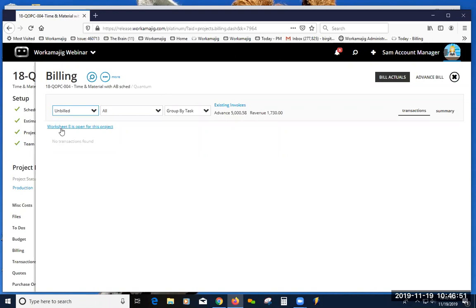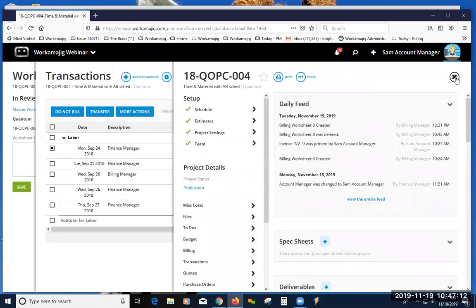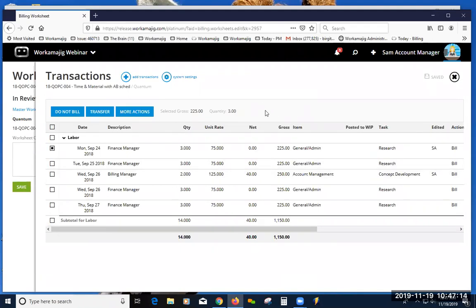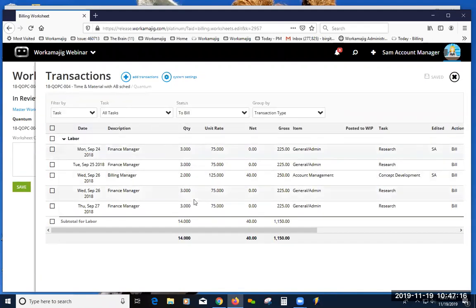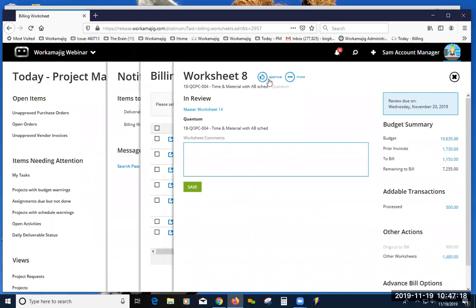If you need to edit them for any reason, you can remove them from the worksheet, bring it back into the project, and then bring it back into the worksheet. But the worksheet basically says, hey, if you've created a worksheet, I need you to work those transactions from the worksheet. Otherwise, you need to remove it from the worksheet. Okay? All right. So if everything is good, there's no changes. All I need to do is go ahead and approve it.